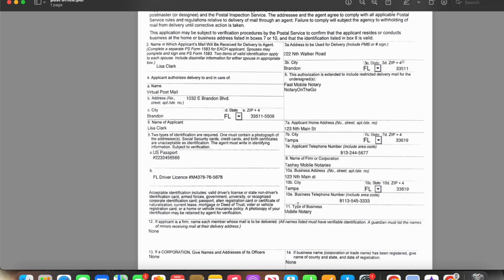Now, 9 through 14 is basically all about your business. So if you're using this for your actual business, so like for your notary business or any other business that you have, this information is going to come from the actual business. So the actual name of the business, the address of the business, the telephone number of the business. You're going to come down here and that's 10.